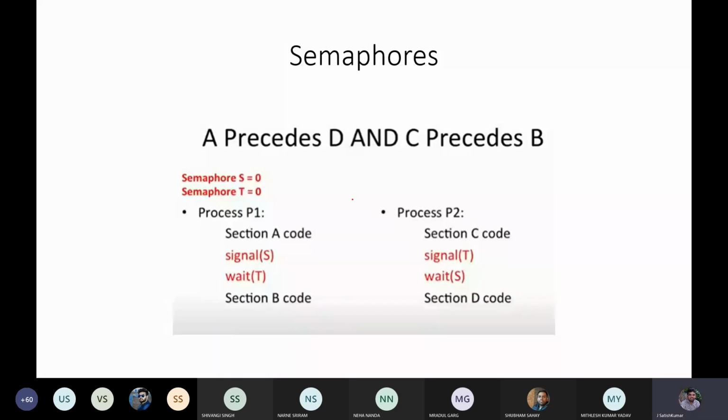So in this case, if process P2 starts, section C will start. It will give the signal T. So section B will not run until then. The processes may interleave. Process P1 may start, and section A will complete its job. Then it will give the signal S. Till that point, D will not start. So A will precede D, and C will precede B in this example.